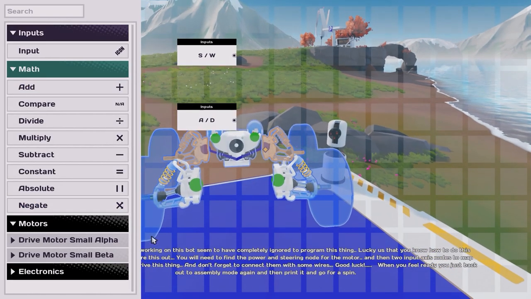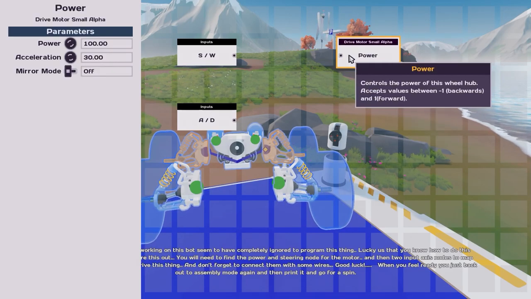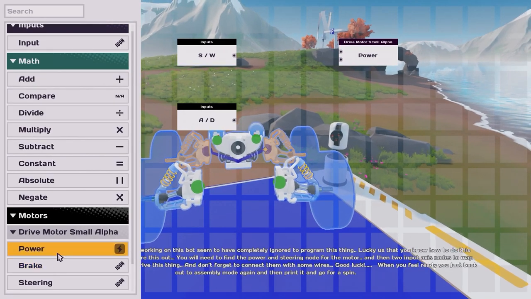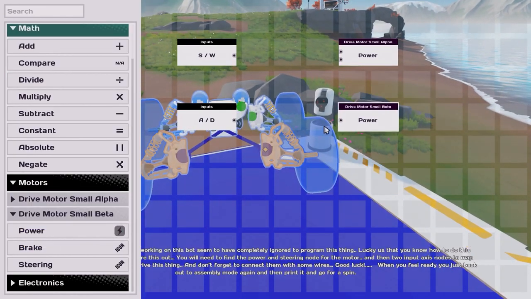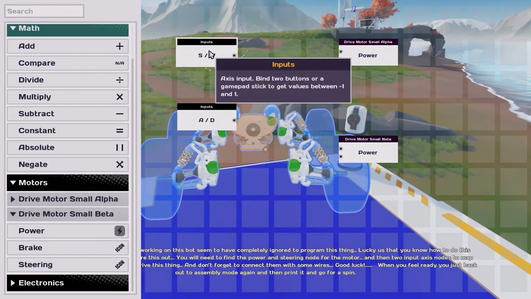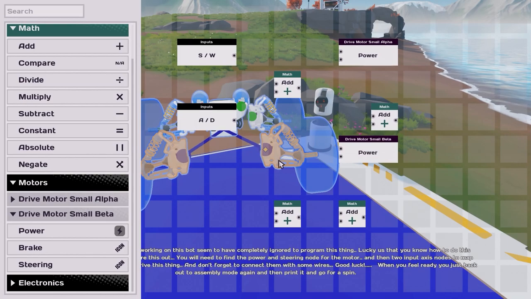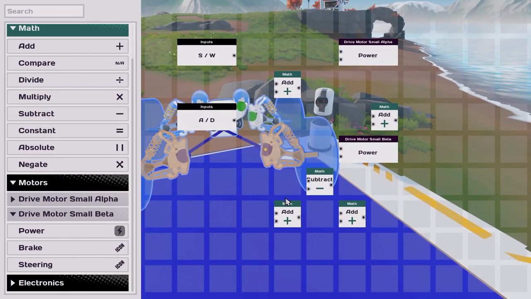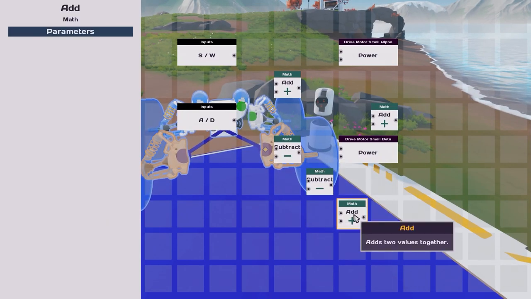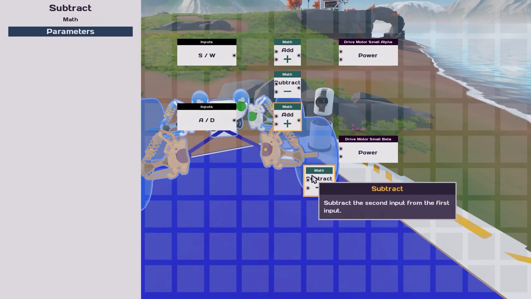So we got motors, right? And if we take the alpha, we want the power of the motor, and of course we can set this to mirror mode on, and we can go over here. Now, I'm not gonna lie, I had to talk to the devs to figure out how to do this mirror mode stuff, but you can do some cool stuff, right? And then of course we add this, and we add this, and we add that, and we subtract something, and by the time we're done, this one goes here with this, and this goes like this, right?